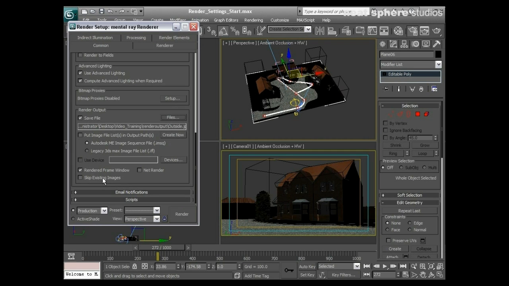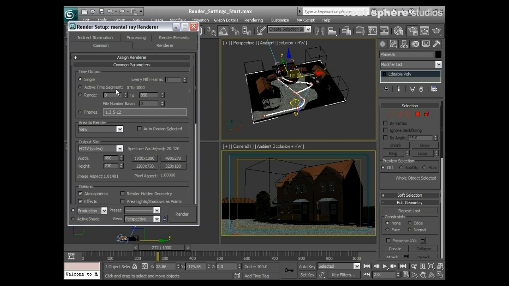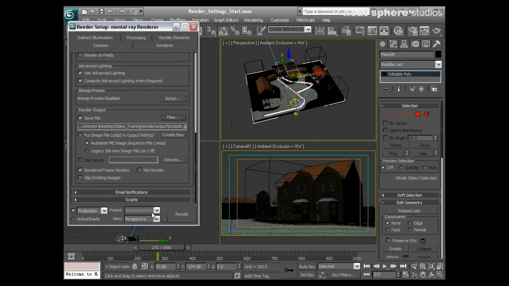Skip existing images. Now this is an important one. If you are rendering an animation in a set of stills and your animation bombed on a 500 or 1000 frame animation, say it bombed at frame 500, what you can do is click this button, skip existing images, and press the render button again, and it'll skip through the first 500 and do the second 500. And you don't have to go up to this option and say range from 500 to 1000, so that's quite useful.